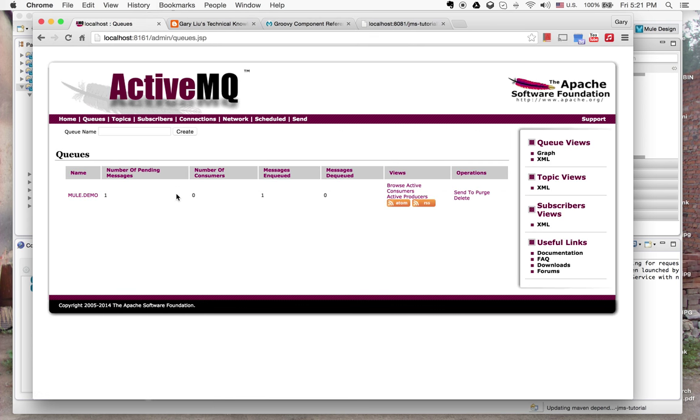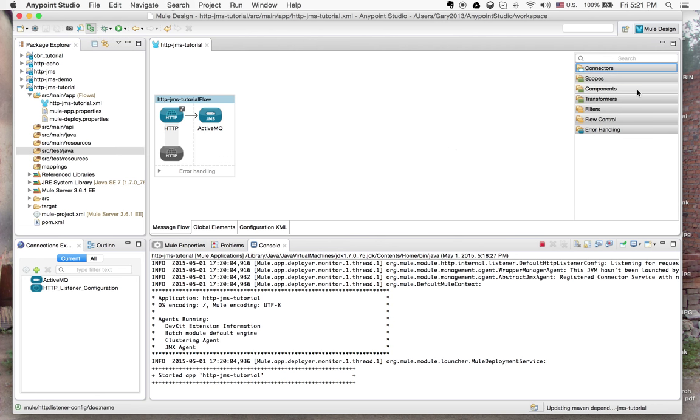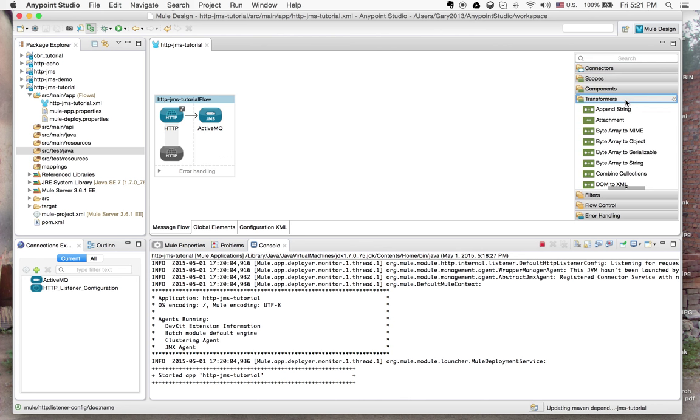So go back to queue. You see that mule.demo, the queue created before, it does not have any messages, right? So now let's go back here. What we need to do is set payload. So what is set payload? Is it a component or a transformer? If you think we need to convert the HTTP message to a certain kind of payload, it makes sense.